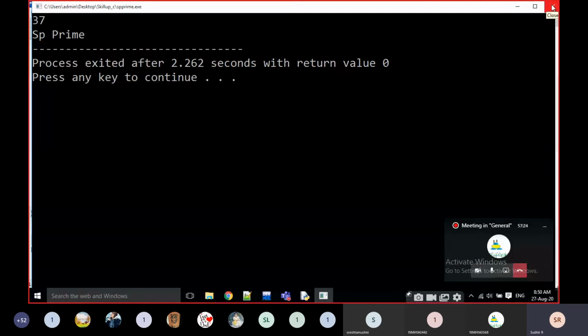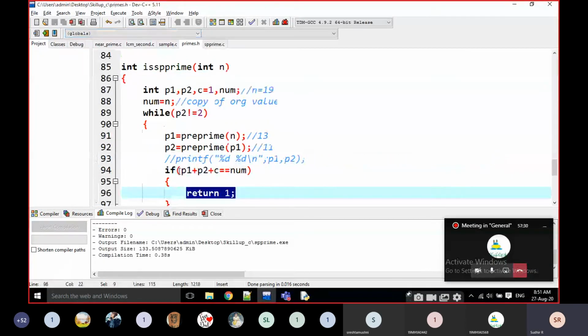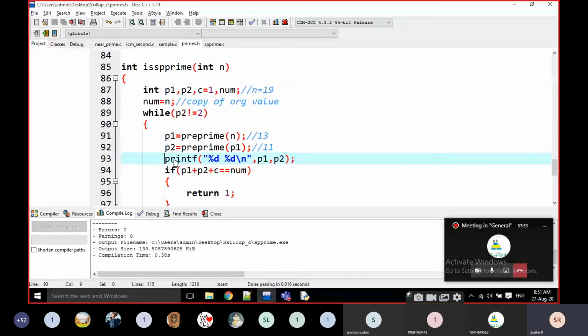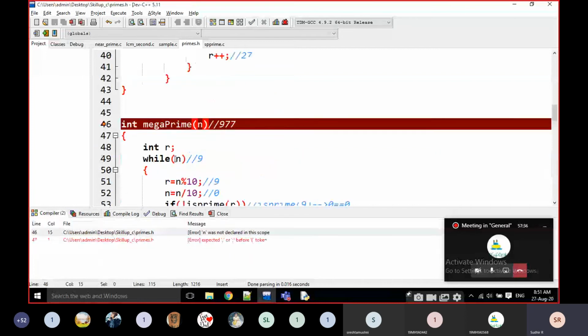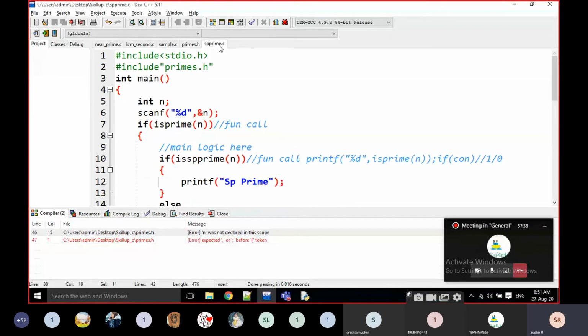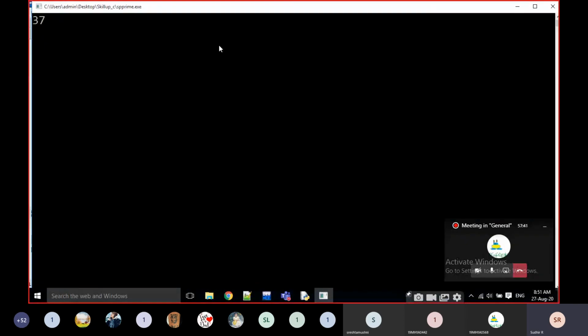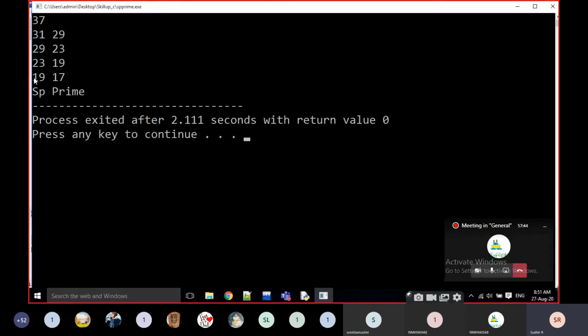Just observe here. Everyone check, is 39 SP prime or not? I can do it very easily. Why? Because using this one. For example, if I execute it here, 37, right? Just observe, 37, what are the last values? 19 and 17. What is 19 plus 17 plus 1? Is 37 okay or not? 19 plus 17 plus 1. Yes, sir, yes, 37. Then this is a special prime.